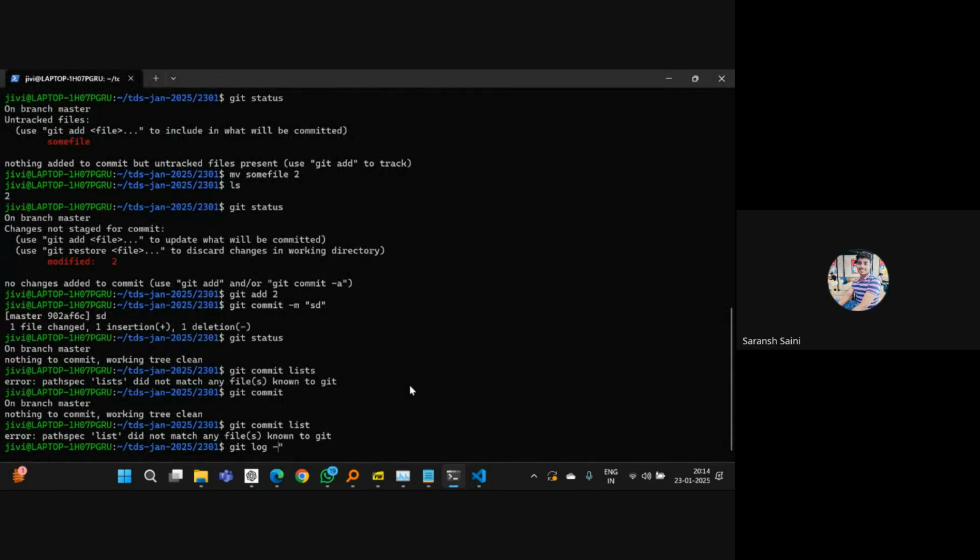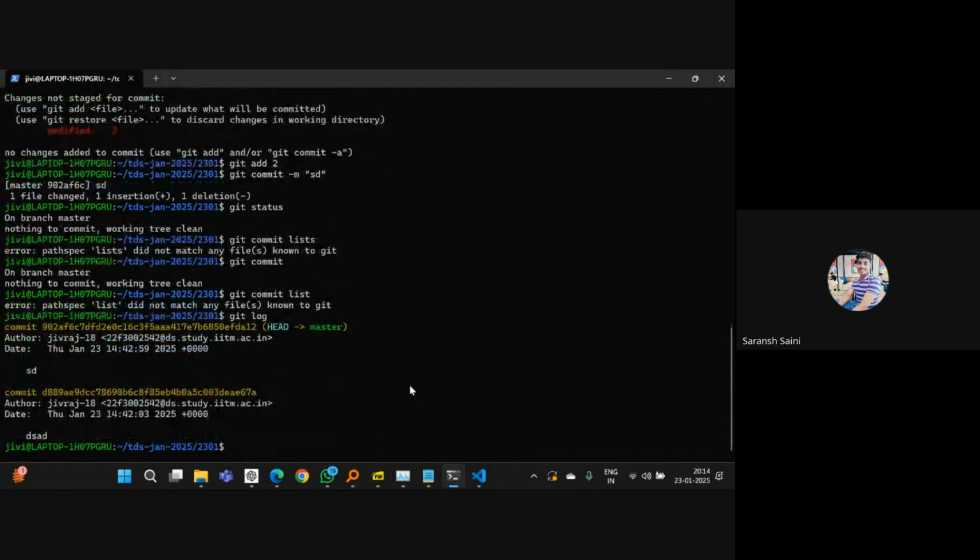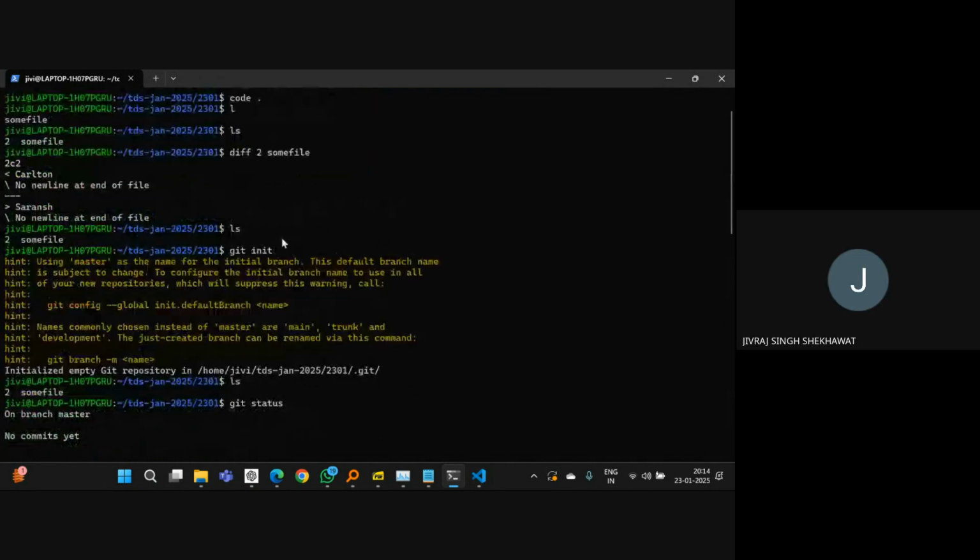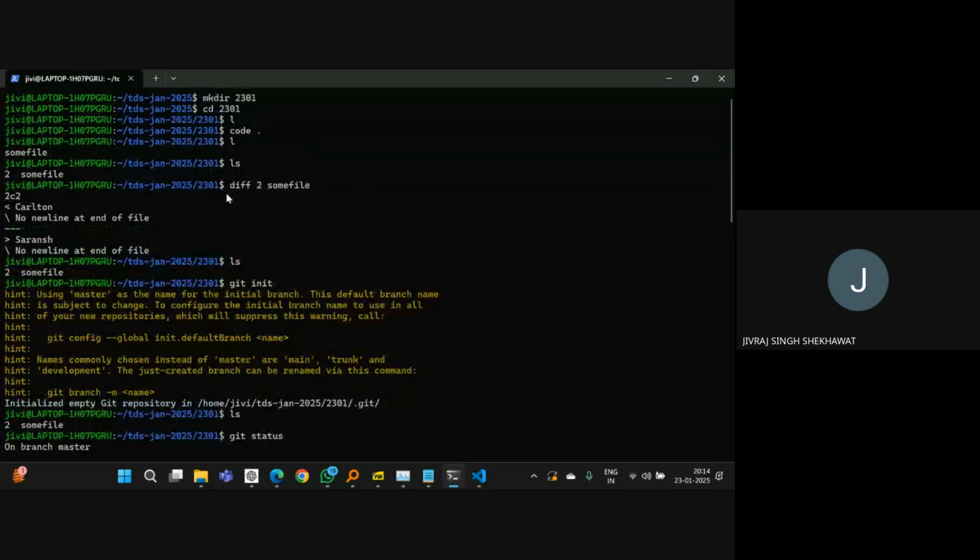Jivraj, we can also show all this comparing in GitHub as well. Yeah, I will first do it using Git itself, and then we can show it. So what is the first thing you did before the git one? I just used the diff command that comes with bash. Okay, okay.